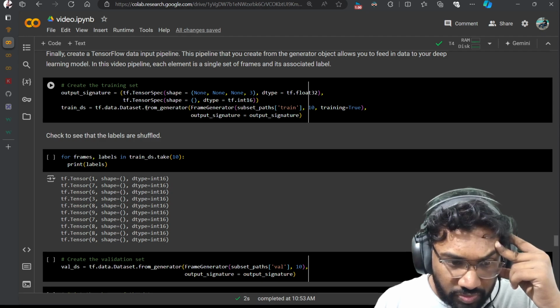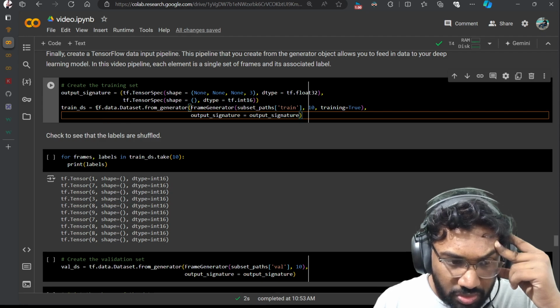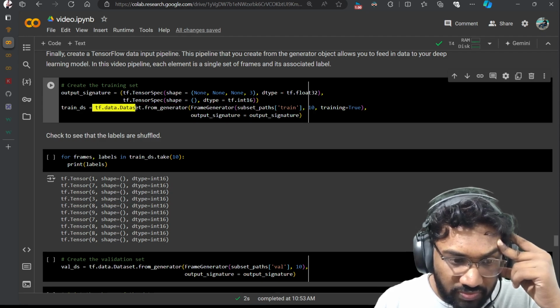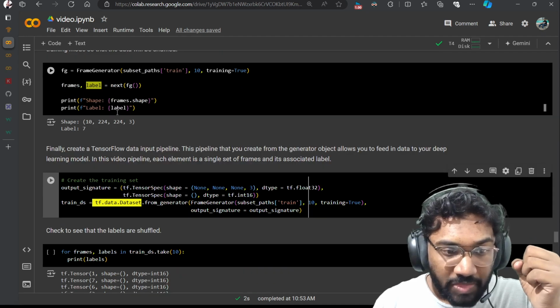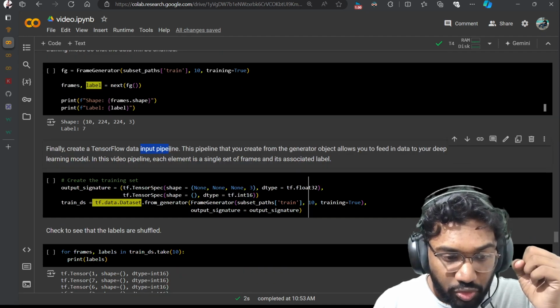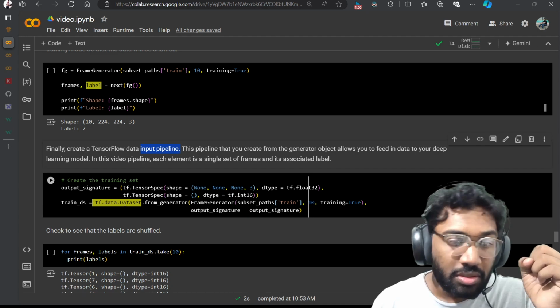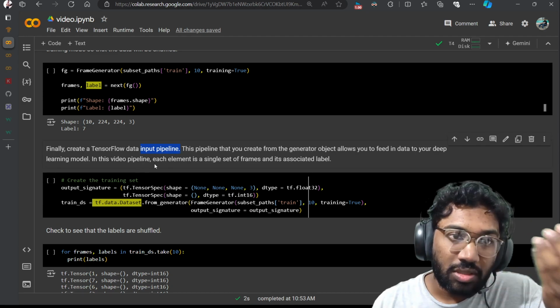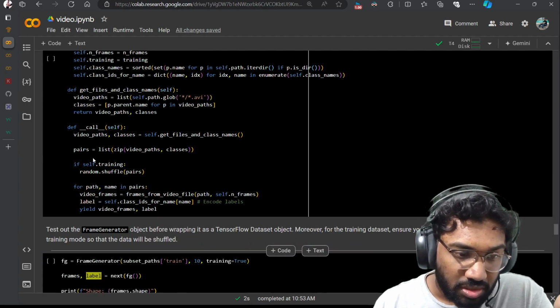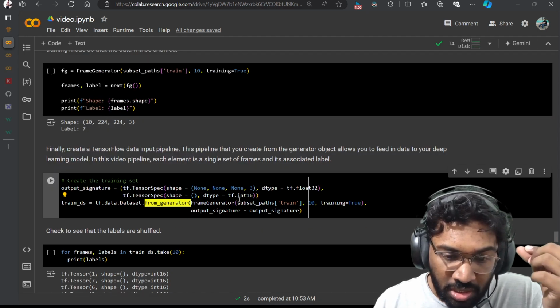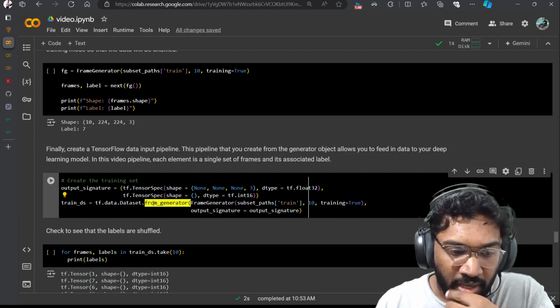Okay, data from generator. Here we are calling this function tf.data.Dataset, what we call the input pipeline. We will use this function, getting the input pipeline using this function also from the generator. Here we are using that class to get the training subset.